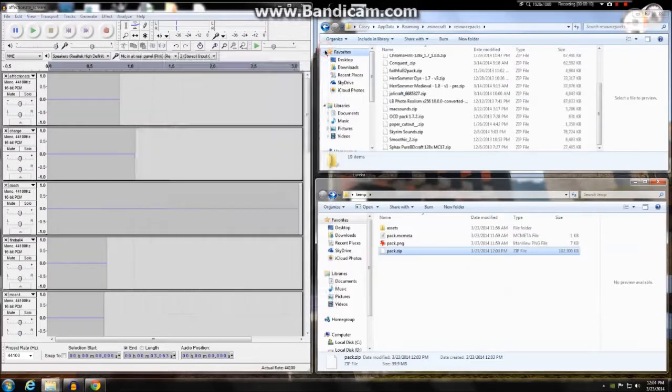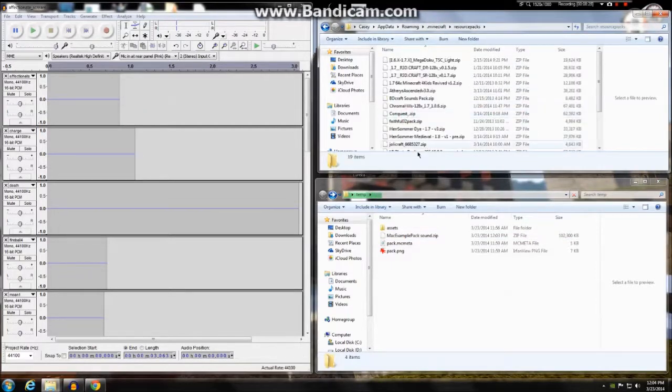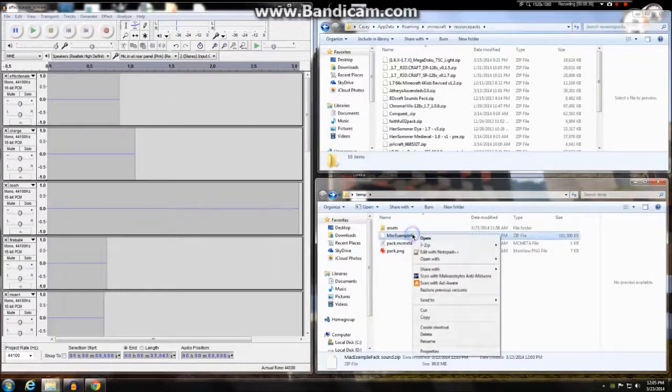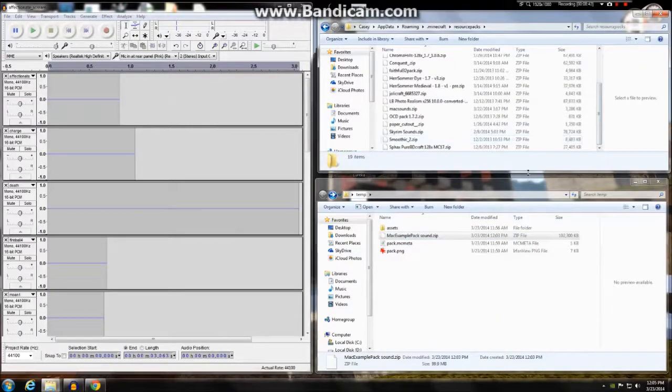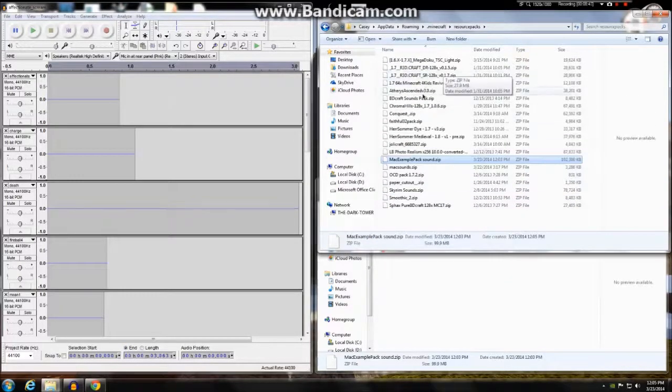So we can close it again. And then the only thing that we need is this zip file. So let's go ahead and rename it. Mac example pack sound, something like that. And then we want to find in our Minecraft folder up here, we want to go to resource packs, and we're going to copy that and paste it over to there. So select it, right click, copy, go up here, right click, paste, and there it is now in our resource pack folder.